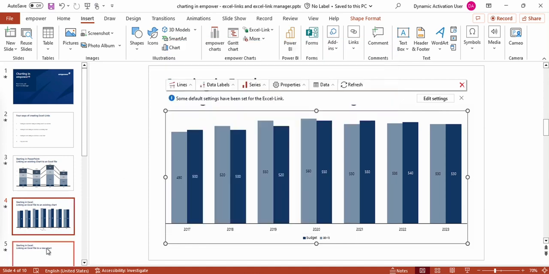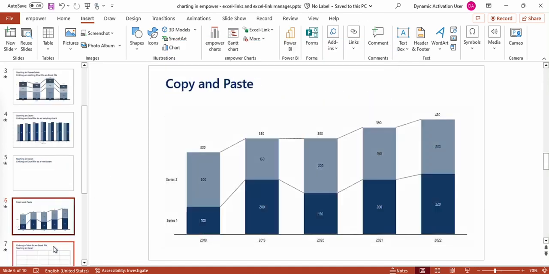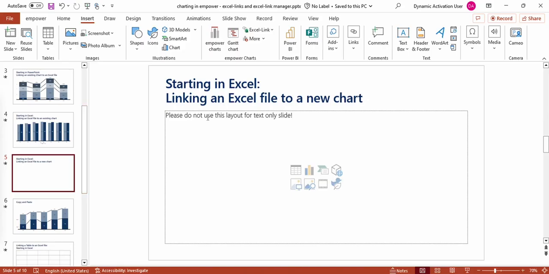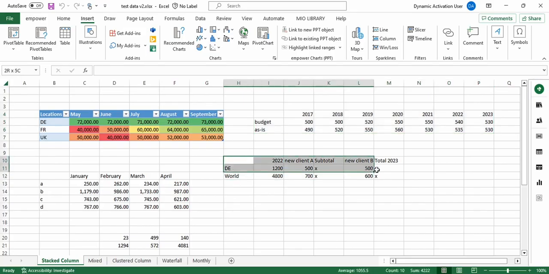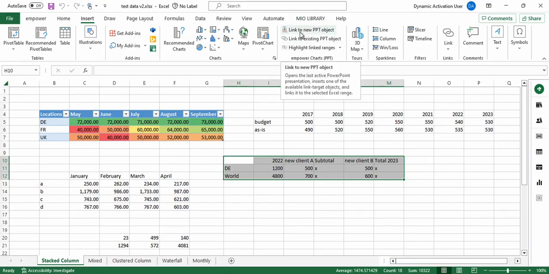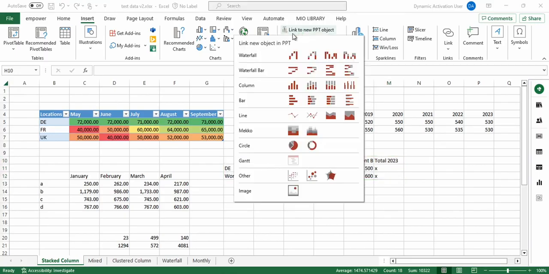Now I'm going to show you how you can link an Excel file to a new chart and start in Excel to do so. So we're moving back to Excel, and now we're selecting the next range that we want to use to create a new chart. I'm selecting this range, and now I can go back to the Empower Charts section and press the button Link to New PowerPoint Object. Now I can choose which type of chart I want to use for this data.